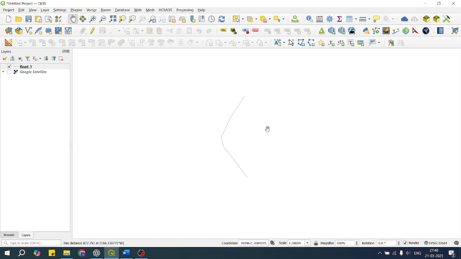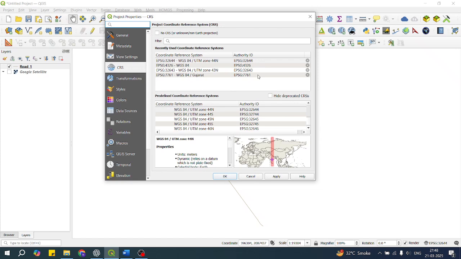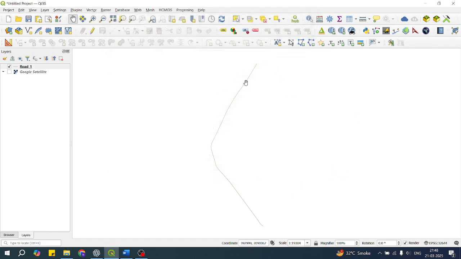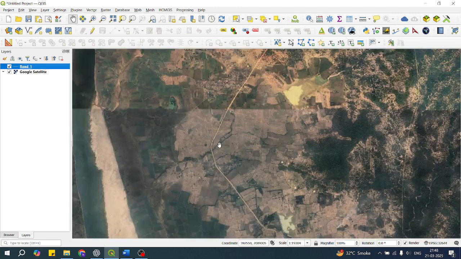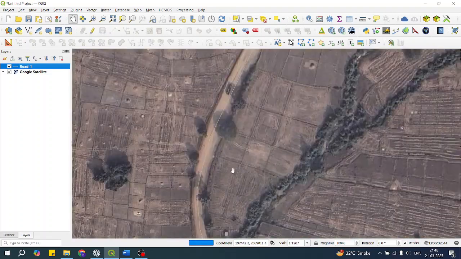For this file we have set the coordinates to EPSG 32644. It is a UTM 32644 coordinate, which means we can measure our length in meters. For more information I also added the background layer, which is the Google satellite, so we will see which road Chainage we are going to mark.